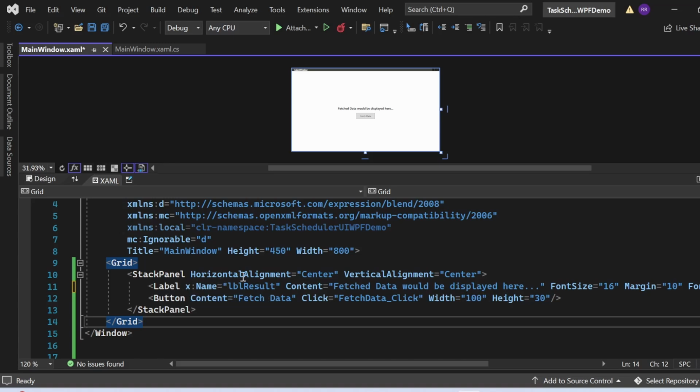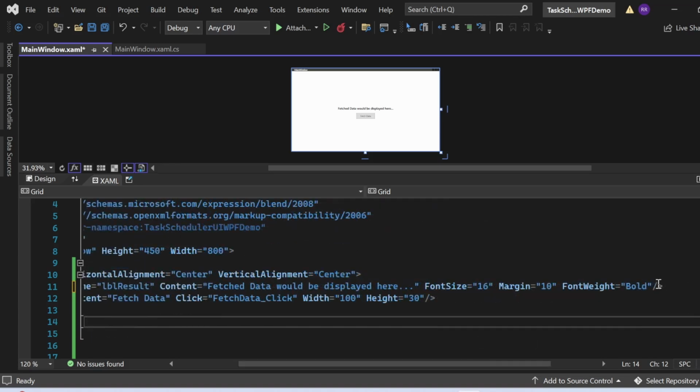First of all, I gave a name to it. What name have I given? lblResult. Then I have set the initial content. What content did I set? Fetched data would be displayed here, triple dot. Then I have mentioned the font size, the margin, and the font weight. Those things I have mentioned over here related to the Label control.